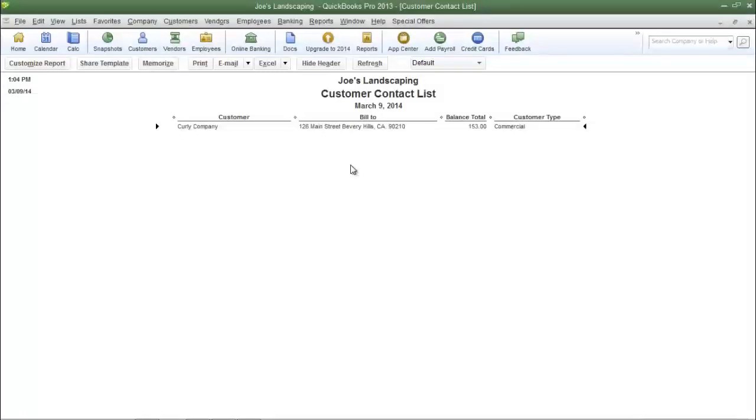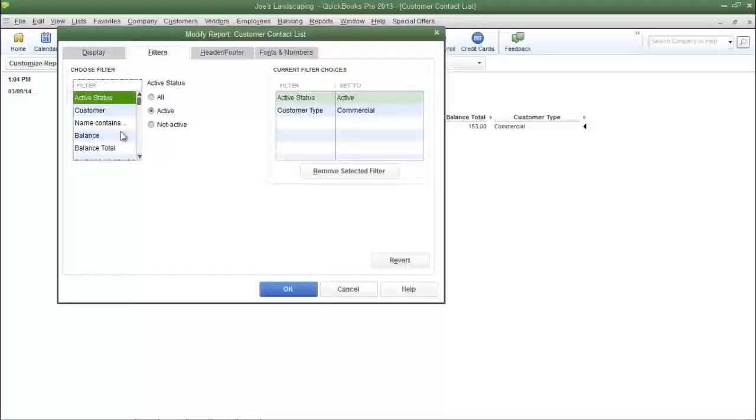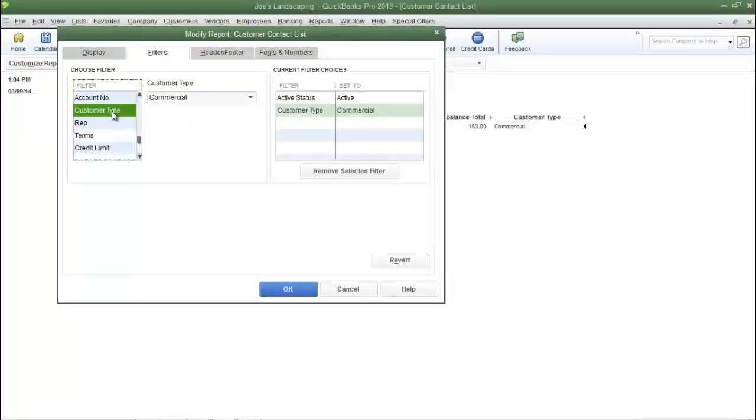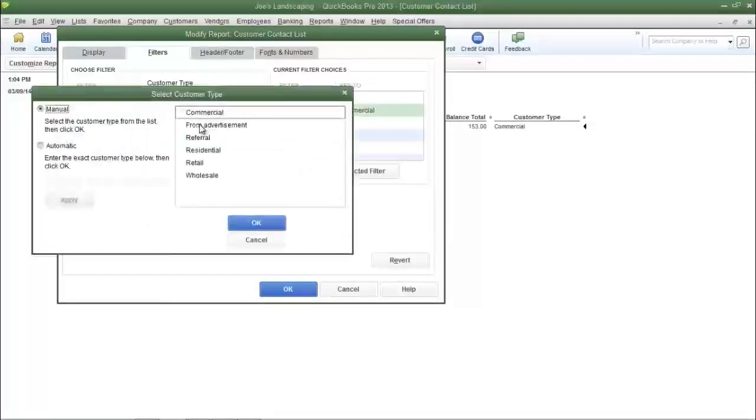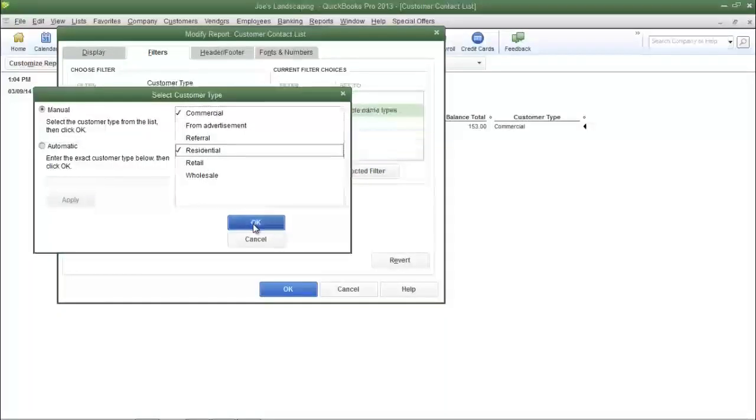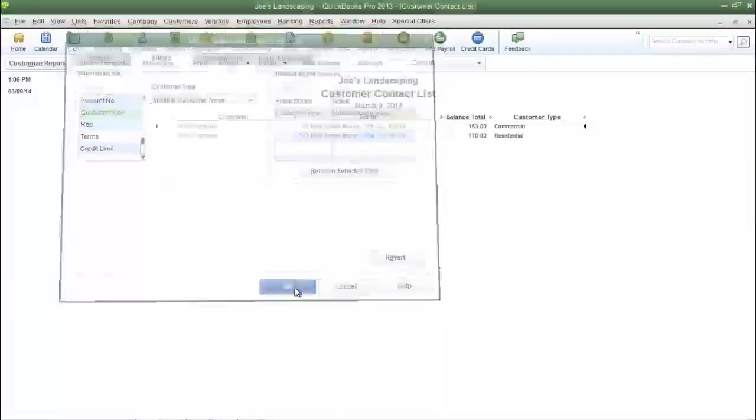Now, if you want to show more than one customer type in this report, once again click the Customize Report button, then click the Filters tab. Locate customer type once again and select it. Click the drop-down arrow in the customer type field, then choose multiple customer types. To the right of the dialog box, you'll see all of the customer types that are available. Choose one or more of the customer types that you want to be displayed in the report. I'm going to select Commercial and Residential, then click OK, and then click OK again to save your changes.